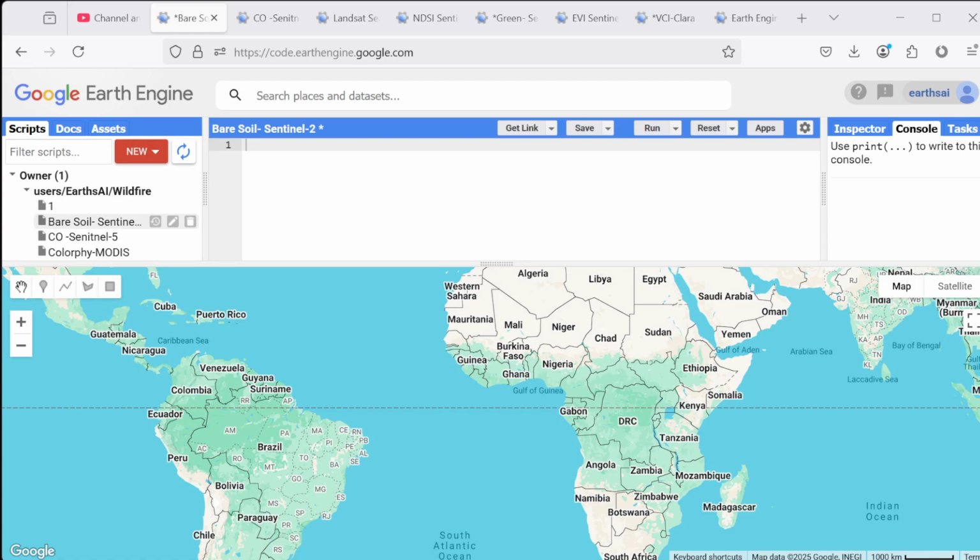Applications of BSI: in agriculture, detection of uncultivated bare farms; in environmental science, monitoring desertification and land degradation; in land use planning, mapping urban expansion; and other applications, drought monitoring, as this index correlates with vegetation loss and dry spells; and in construction, detecting exposed ground in development areas. Okay, in the code, we define the bounding box for Kenya.